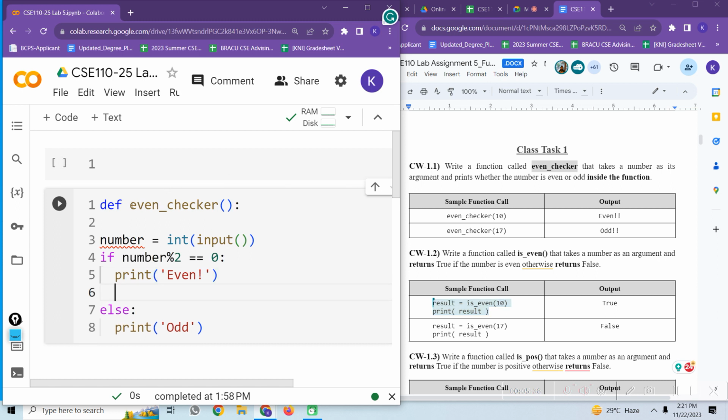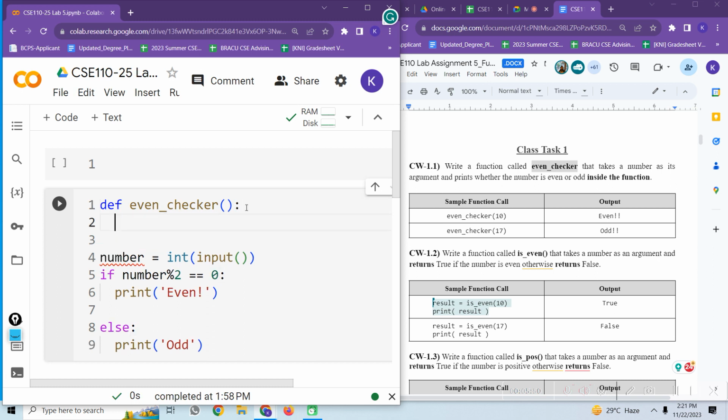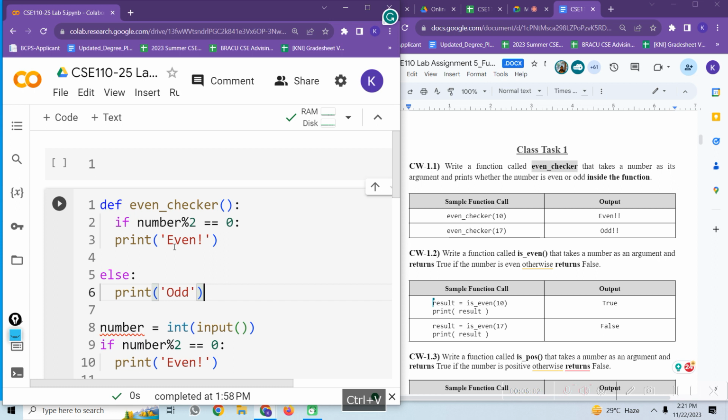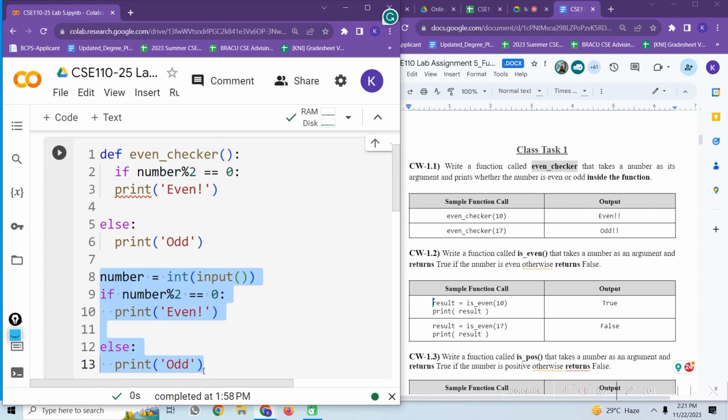So this is a function whose name is event checker. After defining the function name, I have to give parentheses, then a colon. Inside this function, I will just do this. Suppose I am copying this code inside the function. So this is my function and this is my code. This should be inside the body of my function. Let me delete this part.